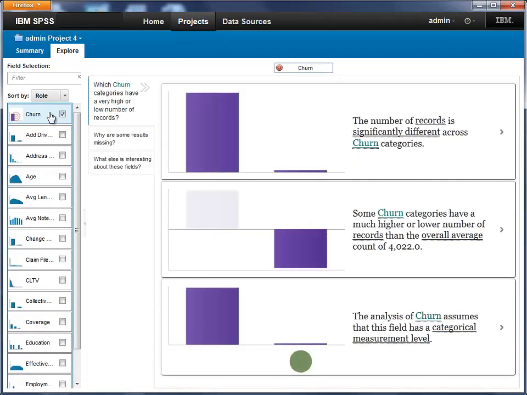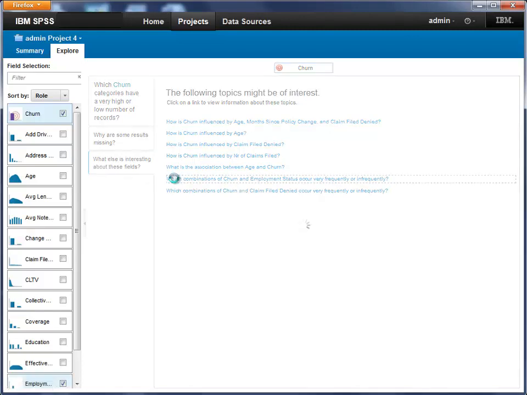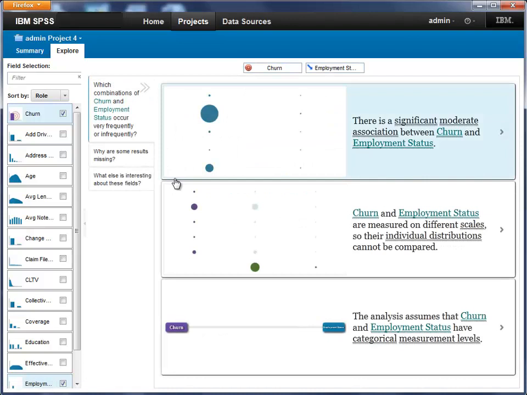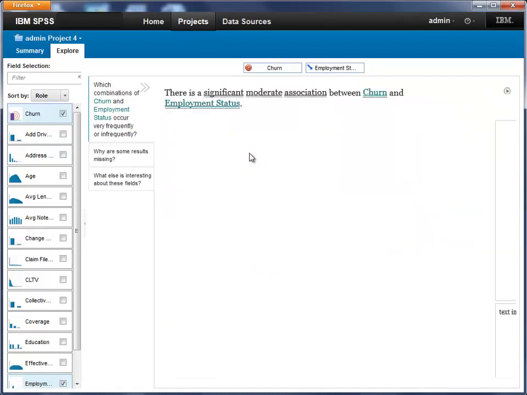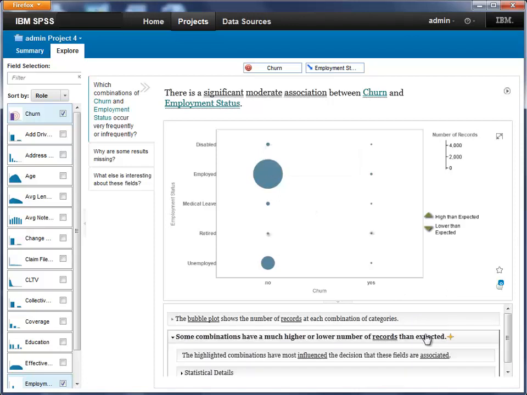This presents me with detailed univariate information about churn, but the second column also offers the question, what else is interesting about these fields? When I click that question, Analytic Catalyst presents links to additional insights about churn. For example, there's a link about the relationship between churn and employment status. I haven't explored this relationship yet, so I'll click it. As with the decision tree, IBM SPSS Analytic Catalyst presents 3 categories showing different aspects of the relationship. Here I see that retired customers have higher churn than expected. This is another actionable insight into my data, so I'll click the star to save this one as a favorite too.